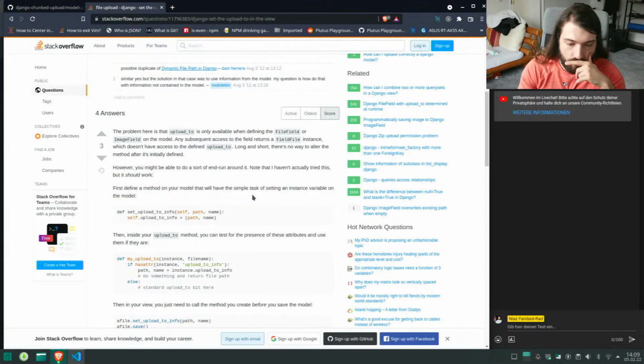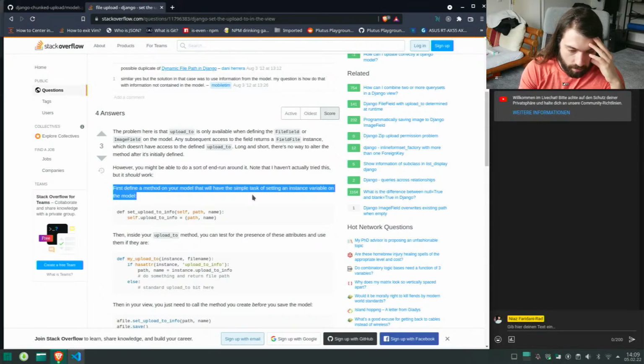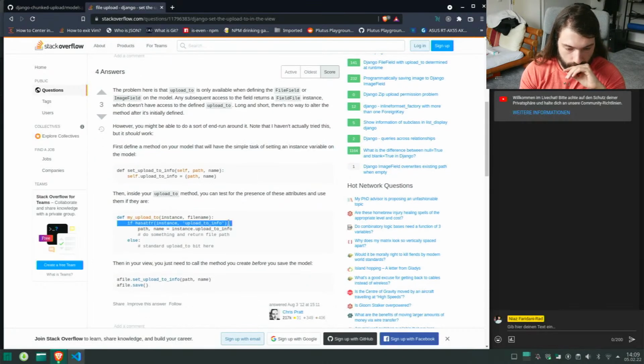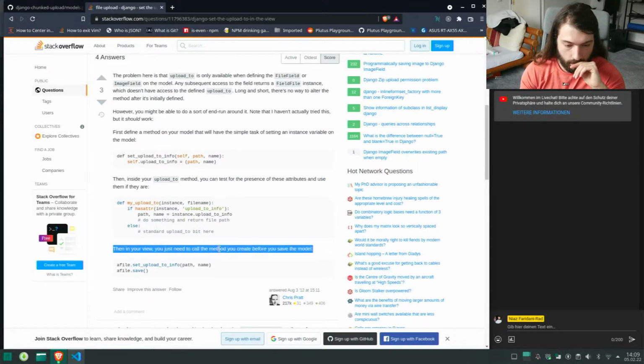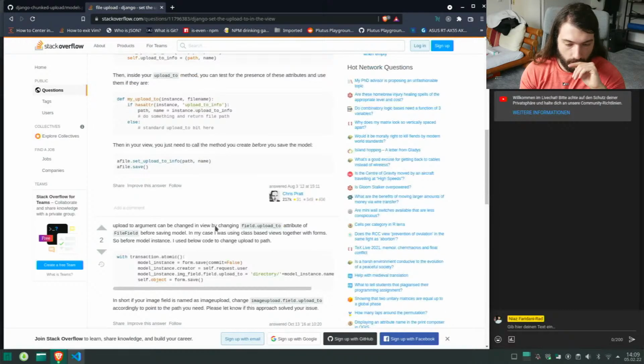First, define a method on your model that will have the simple task of setting an instance variable on the model. Then inside your upload to method you can... in your view you just need to call the method before you save the model.